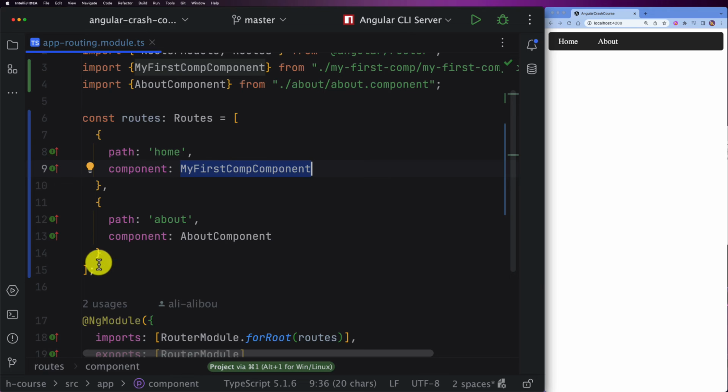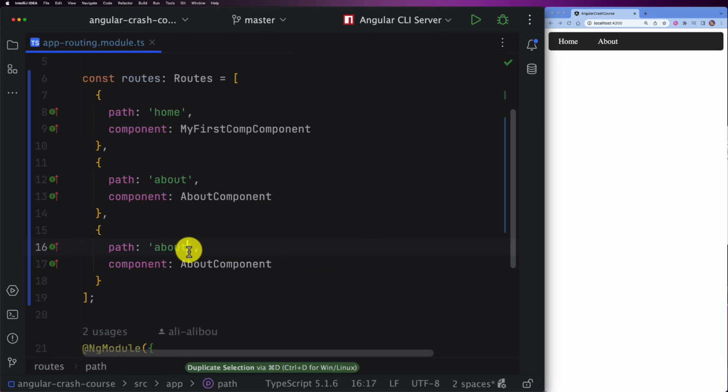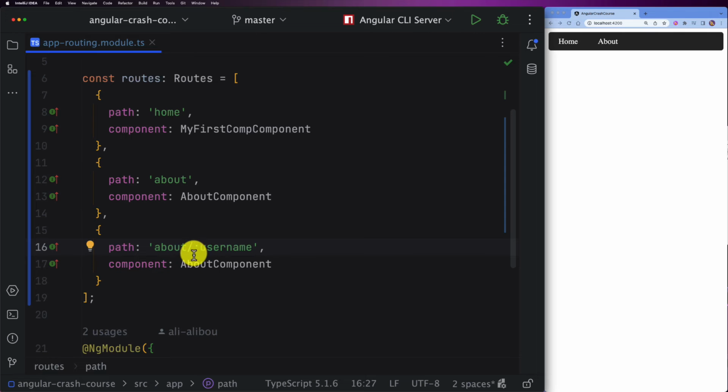All I need to do is to duplicate this route, because in this about route, I might have a parameter. Let's call it username, for example. In order to mention to Angular and to make it understand that this is a path variable, all I need to do is to add colon and then the variable name. So in this case, I want to pass a variable called username.